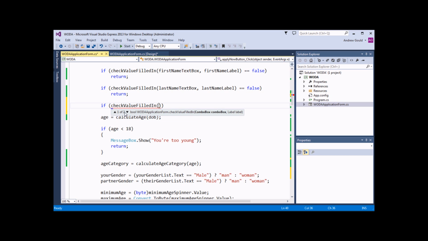It doesn't really matter which of the ones is displayed in the tooltip. This is worked out automatically based on the type of thing that you pass into the parameters. So even if I have the text box one selected, I can still choose to pass in a combo box. One of the names of my combo box is called your gender list, so I can pass that in to the first parameter, and then the label is called your gender label, so I can pass that in the same way. I need to establish whether that returns false.